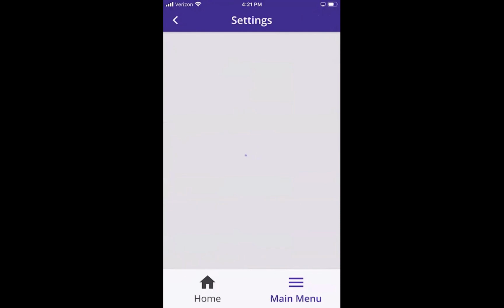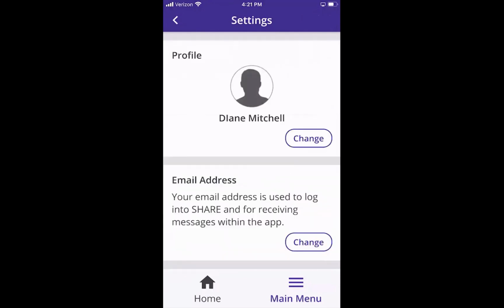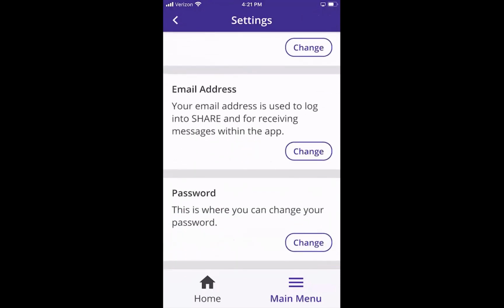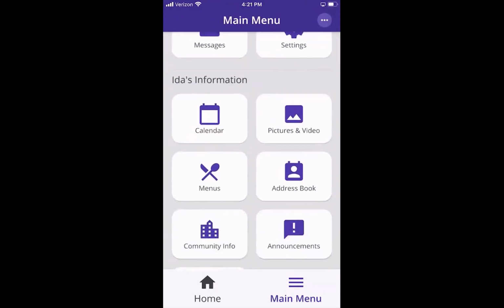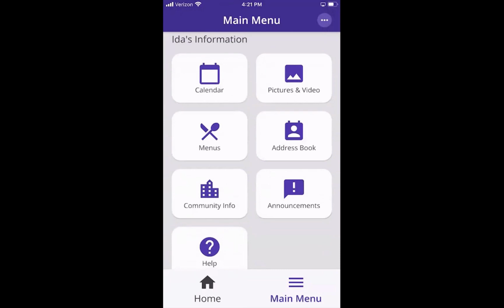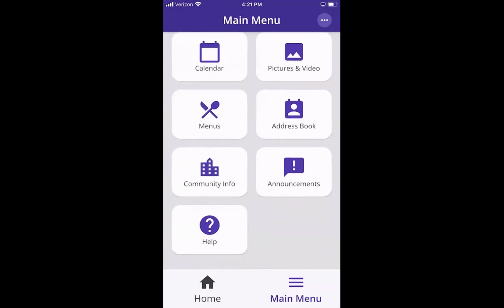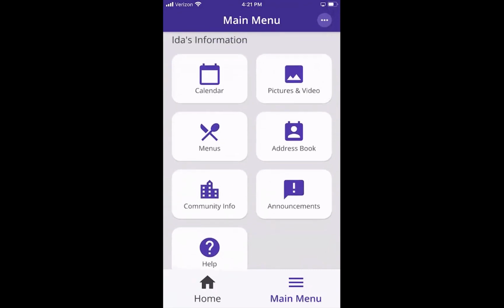I can also edit settings for my own personal information. So my name is Diane Mitchell. This is my email address, my password. Now, when I get to Ida's information, this is the community information that I can see. So like the calendar, community information, menus, address book, announcements, those are all from the community.